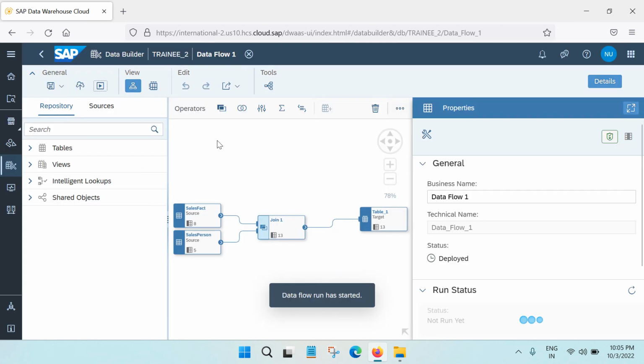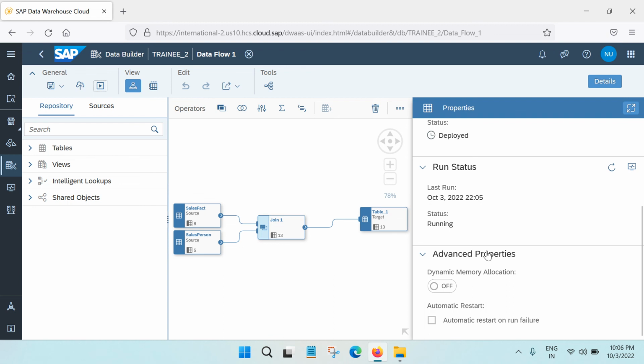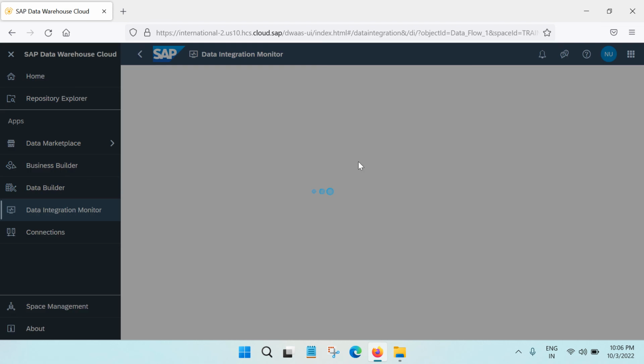It's preparing. The data flow was started. If you want to see, here you can see the last run is today's date and the status is running. There are options like dynamic memory allocation and automatic restart on failure. If you want, you can check these options. If you want to see the status, here we have an option. To check the changes, you can click the refresh option, but it is still running. I'm going to the option open data flow monitor. Here we can see the data integration monitor. It will go directly there. See, it is automatically selected when I click there.